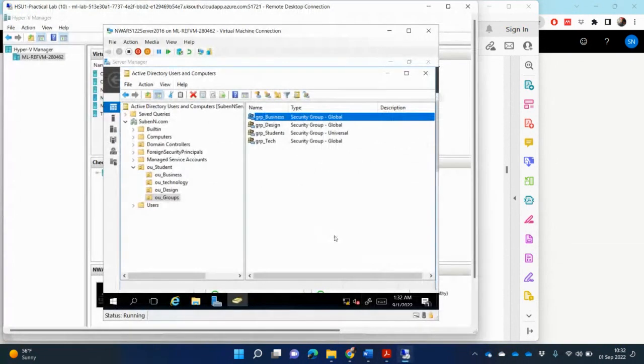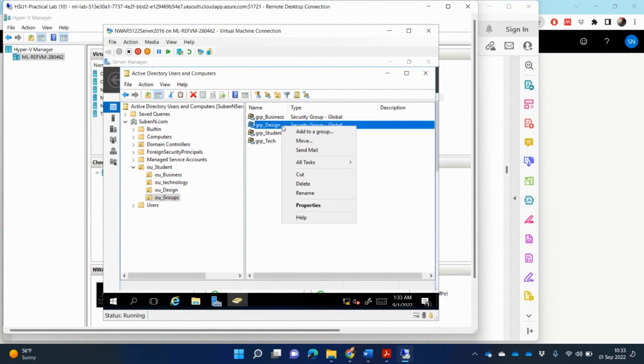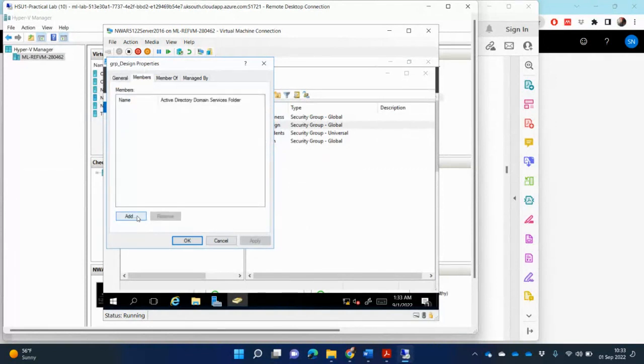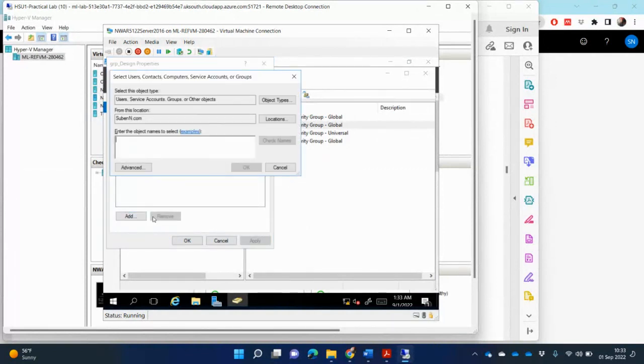So I'm going to go here and I'm going to go to the design group. Where's my design group? And I'm going to add my users. So I'm going to go to the properties of the group. So I can double click or I can right click and go to the properties of the group. And then I'm going to click on the members tab and I'm going to say add. Now I've created two users. I'm going to type the first name and then I'm going to search Donald. And I'm going to say check names. It's going to find Donald Duck.